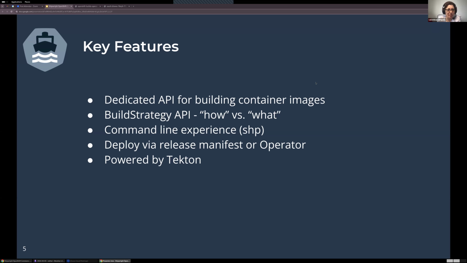Adam, there is a question on the chat as well. If you can talk a little more about the recent release from Red Hat on this product. Yes, I'd be happy to.